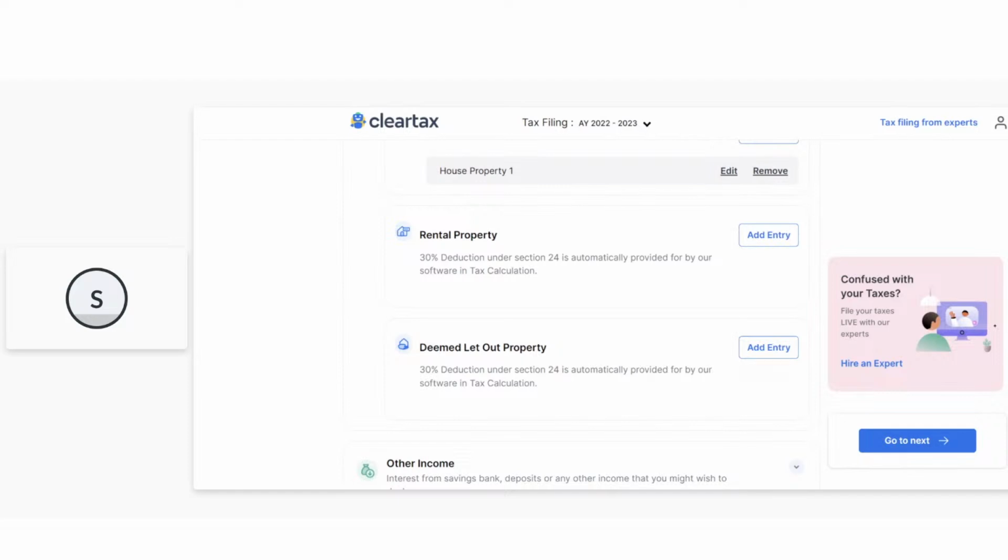40% of the basic or 50% of the basic, depending upon the city that you are staying in. If you are staying in Delhi, Mumbai, Kolkata, or Chennai, then 50% of the basic will need to be seen. If you are staying in any other city, it may be Bangalore, Pune, Noida, Gurgaon, whatever it may be, then 40% of the basic will be seen. And finally, the last figure is the amount of rent that you are paying minus 10% of the basic. Out of these three figures, whichever is the lesser will be given to you as deduction.